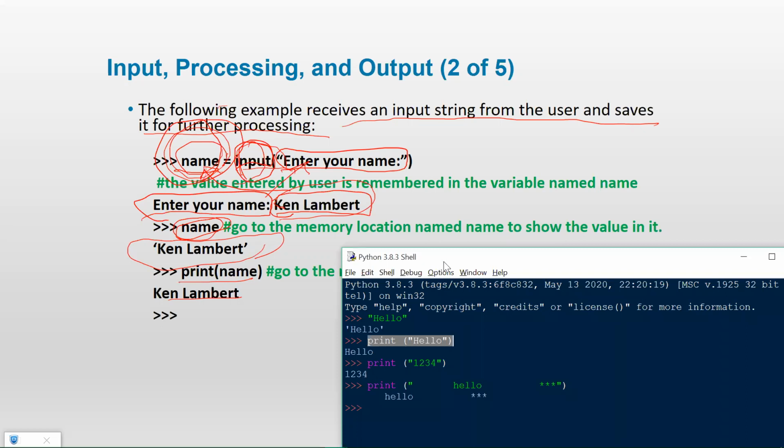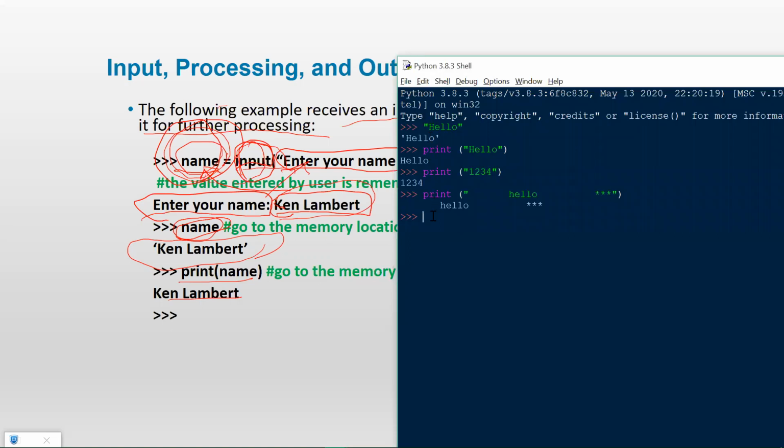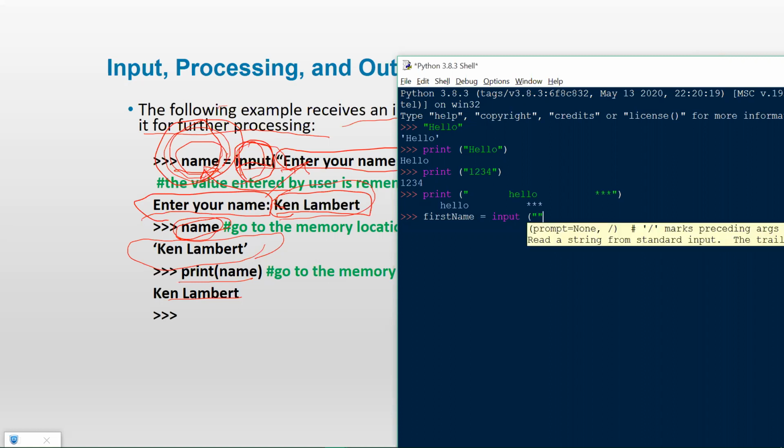So if we want to get the name, we want to first declare a variable so that whatever the user enters, we can store it, we can save it for further use. So I'm going to say first name. Use the equal sign. That's actually called the assignment operator. And we call this function, instead of print, which displays things, input will get the user input from the keyboard. So input, and then you tell the user what to do. So I will say, enter your first name.